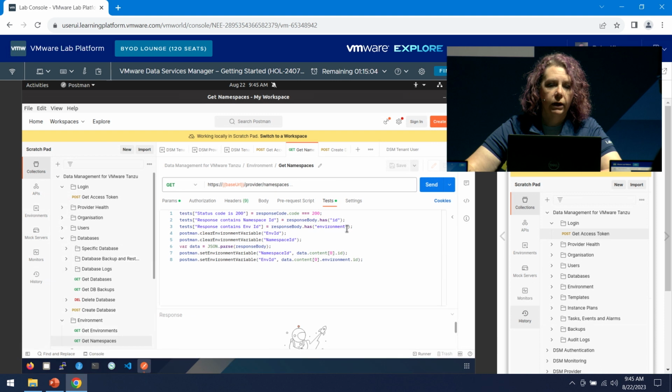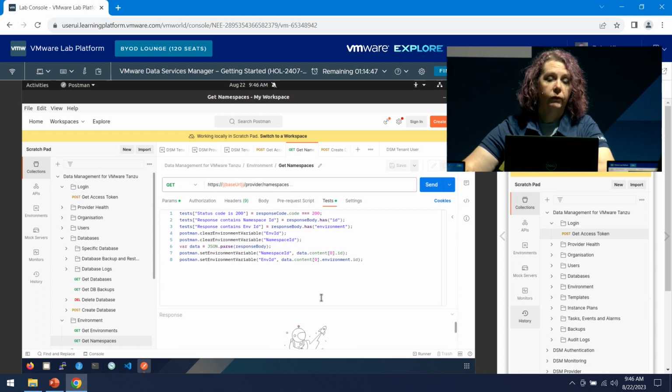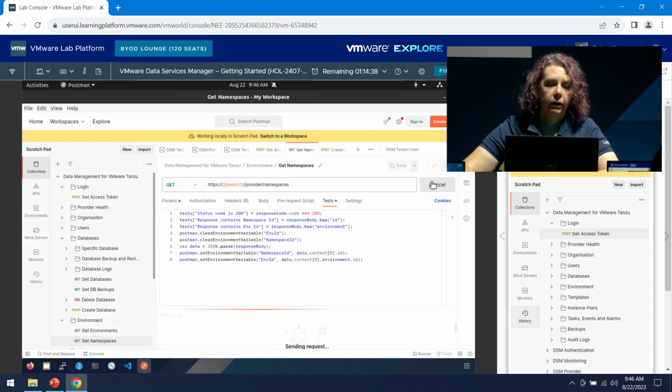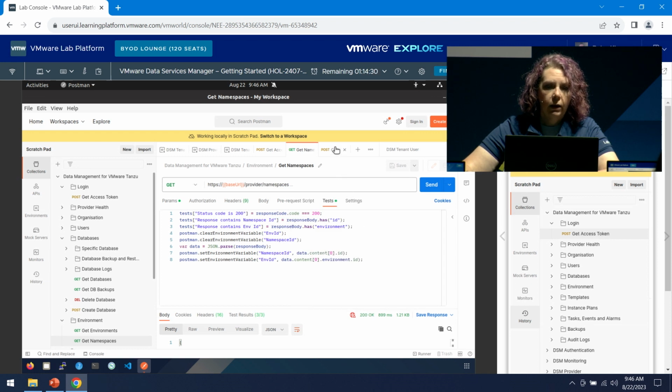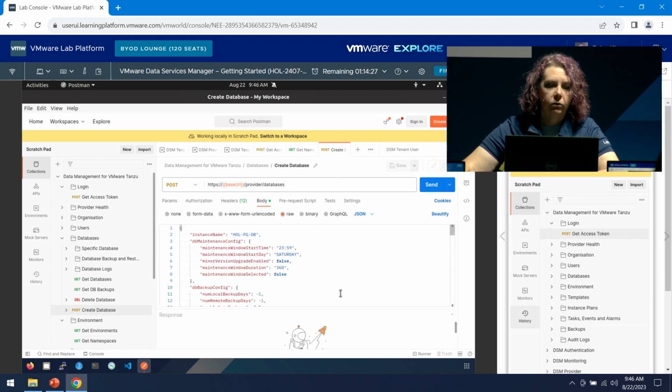Then we're going to run the get namespaces API call, because we need to have both an environment ID and a namespace ID for the user that just logged in. We need to get those before we can actually create a database, which is what our next step is going to be. So we're going to run this one, and it's going to capture that environment ID and that namespace ID, and we can confirm that it ran successfully. And now we can go to our create database step.